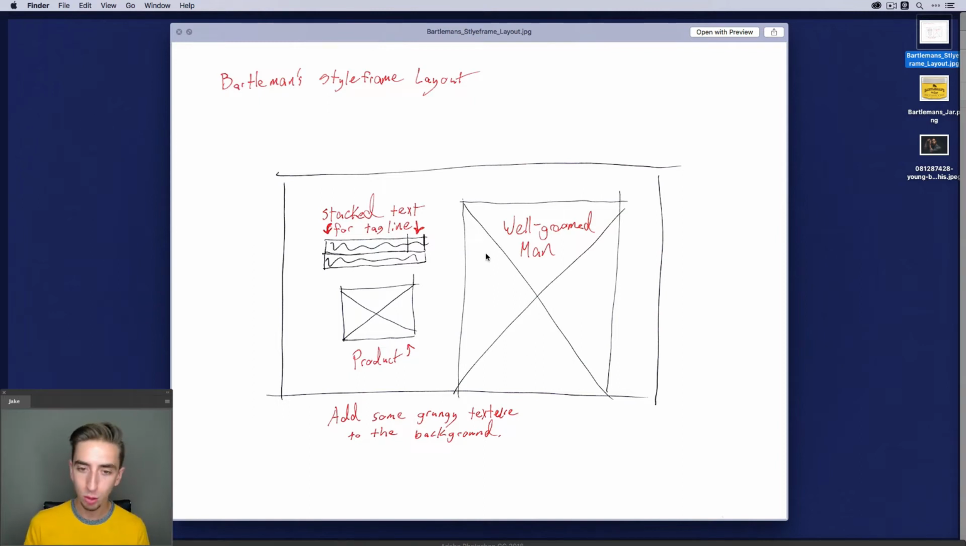This is kind of like a placeholder. This box is like a wireframe. The X just means that this is a placeholder box. This is about where he wants to see a picture of a well-groomed man, and he wants to take up about that much of the frame.